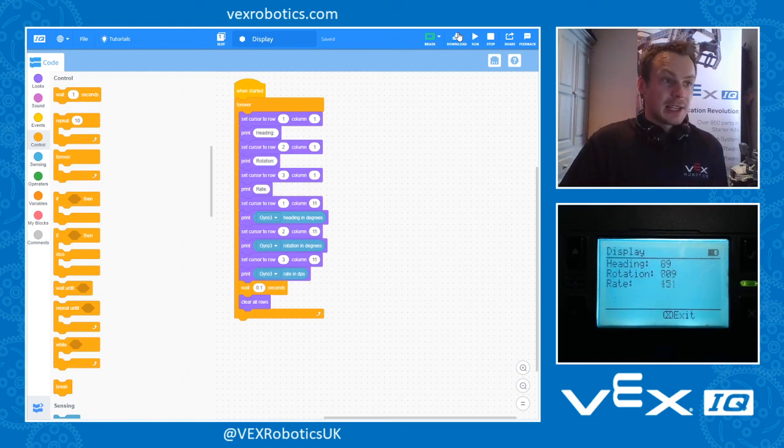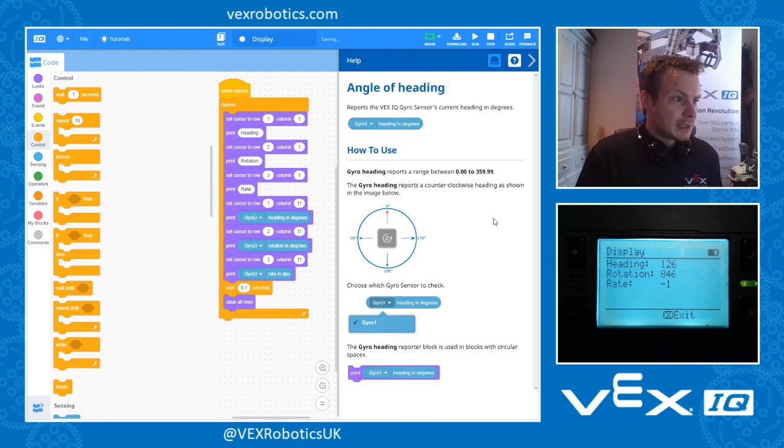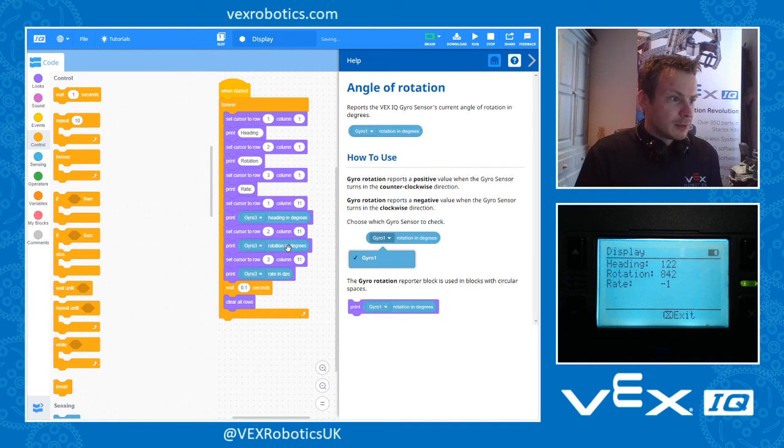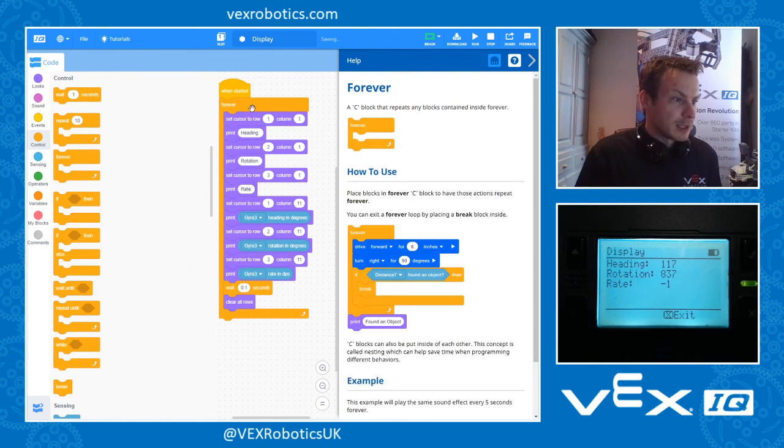You can actually use the help built into VEXcode to get some really cool feedback from that. So if you just get the little question mark up here and then click on a block, so in this case we want to see what heading in degrees means, you'll get a nice little explanation about what heading is, what rotation is, and what rate in degrees per second is. And you can do that for any block. So any block that you click on will give you a nice little bit of information about how to use it and what the data means.